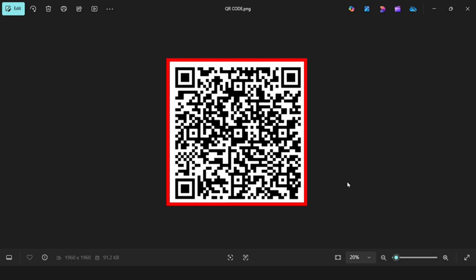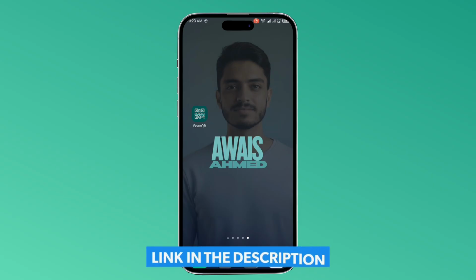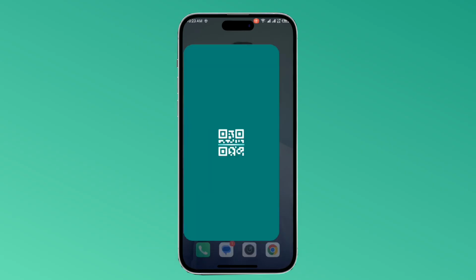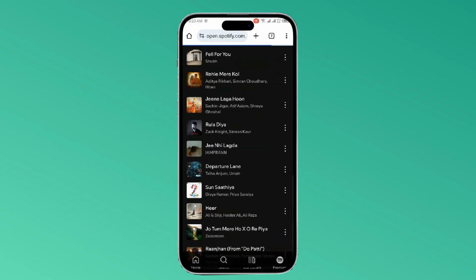As we have already downloaded our QR code, now it's time to scan and test it. We will use the Scan QR app. I will place the link for this app in the description. Open this app, then point it to the QR code. You can see as we pointed, the QR code automatically directed us to the Spotify playlist.